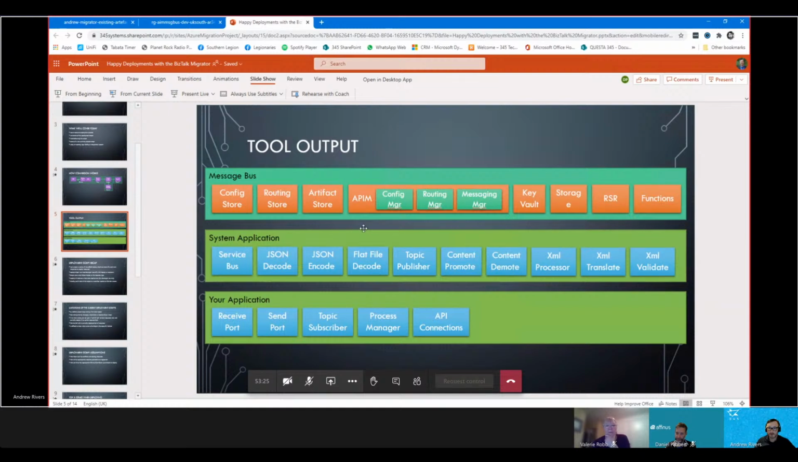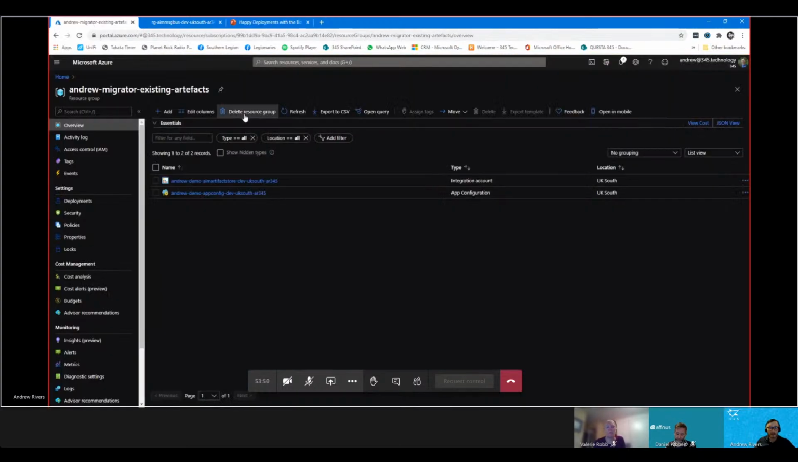And just recapping on Dan's diagram here with the message bus, the config store, the app config, is one resource we're going to look at, and the artifact store, or the integration account, is the other one. So I have got a resource group here.